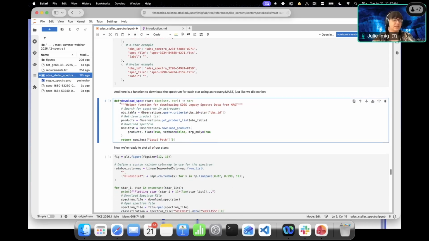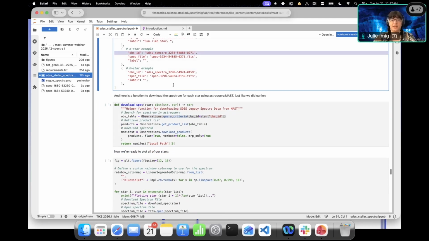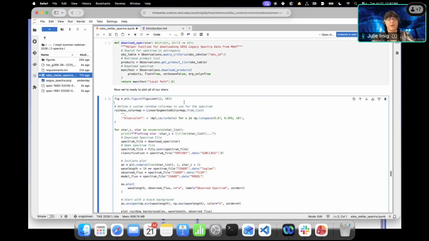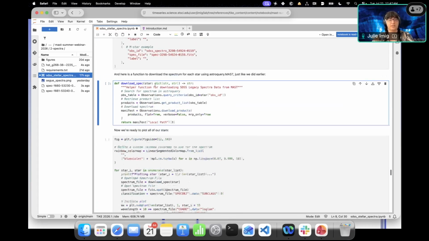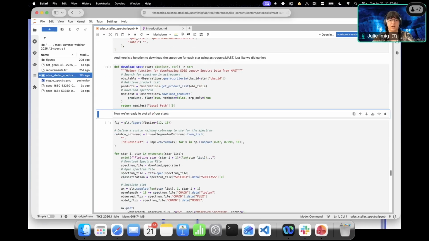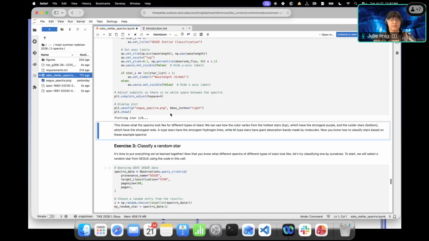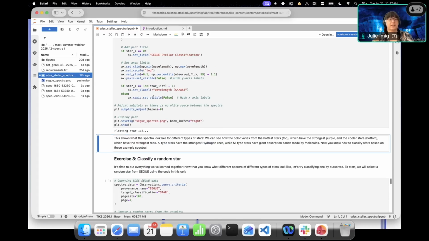This next function builds on everything we've learned so far as well. This just queries MAST based on these observation IDs for each of these spectra, so we can get the products and download these files. And once we have this function defined, we are ready to make our plot of everything. I'm going to start running this cell while I explain it because it takes a second.